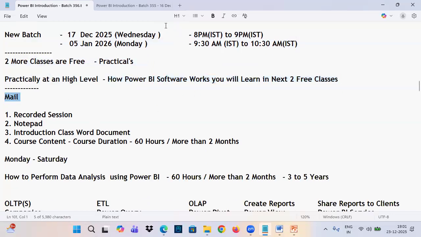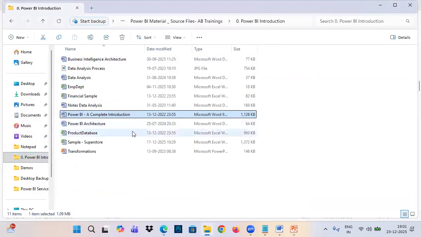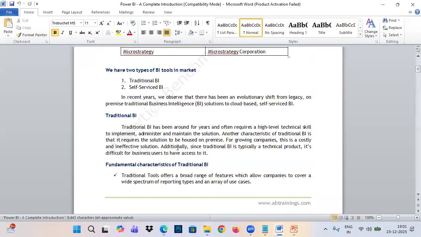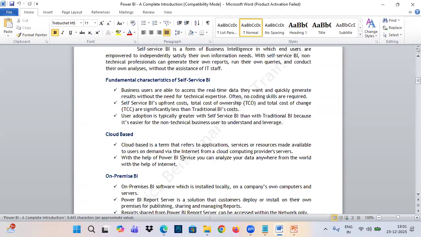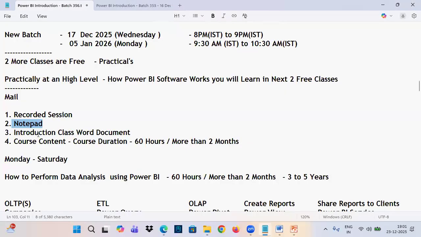Now I am going to drop one mail. After a few minutes, you will get one mail from us. The mail will contain the recorded session and the notepad. Not only this, every class you will get one Word document, guys. This is the introduction class Word document. Every class you'll get such a Word document, where you'll find the explanation about that class.